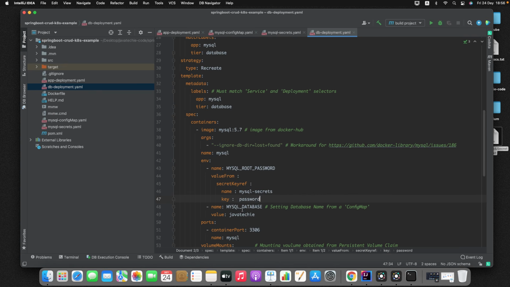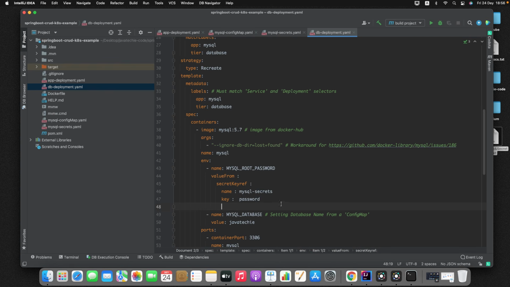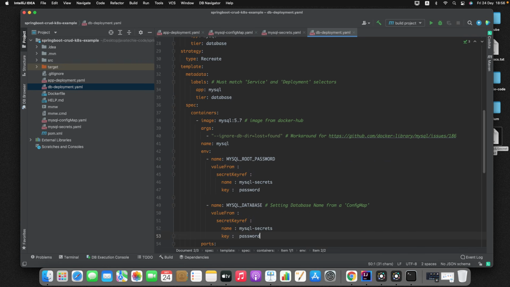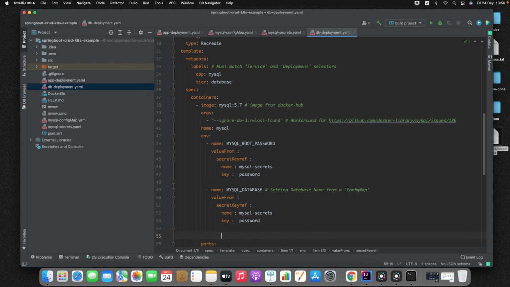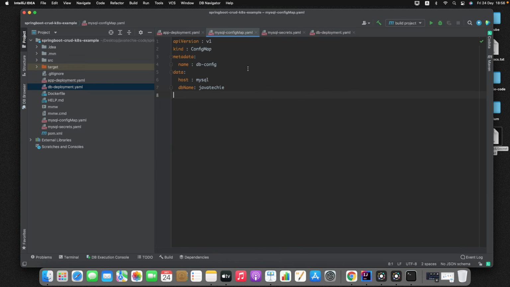Next let's change this for the MySQL database. First let me copy this string, then we'll add it here. Now this particular MySQL database name will come from the config map. If you go to the configmap.yml file, the database name we specified here, in this config map.